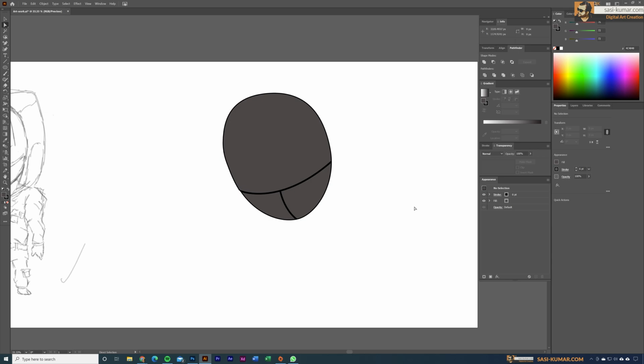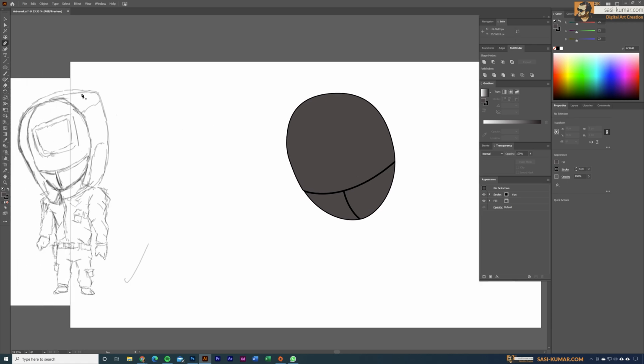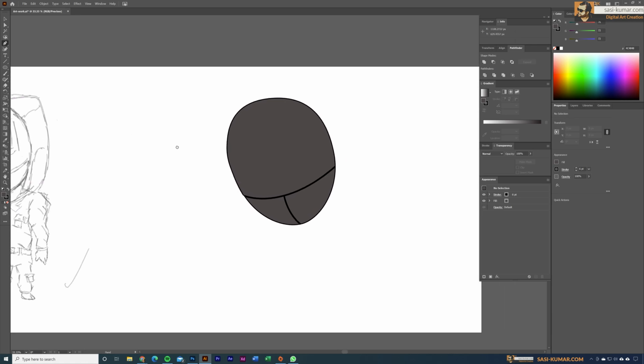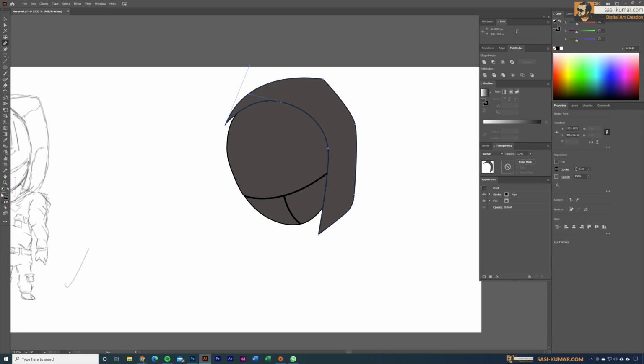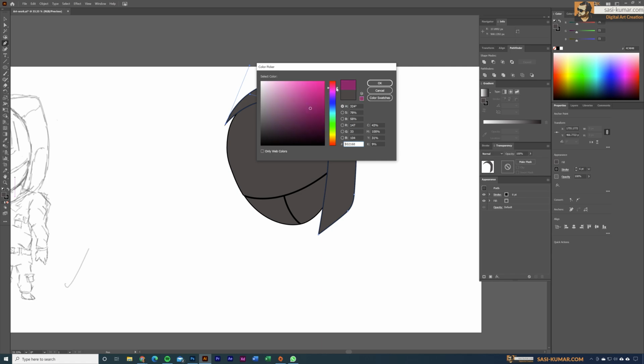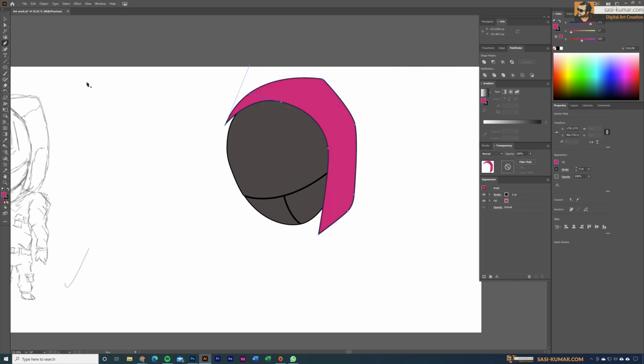Alright guys, so let's move on to the hood. Again, I'm going to use the pen tool in here. Very simple shape like this in here. We are going to draw this shape. So let's start in here. Change the fill color. Now with the direct selection tool, let's adjust the shape closer to our reference image.